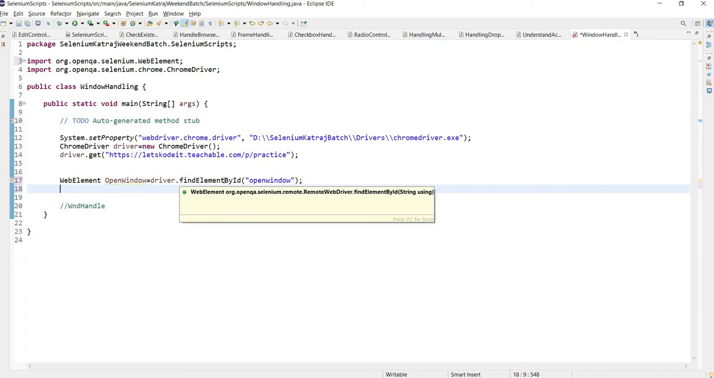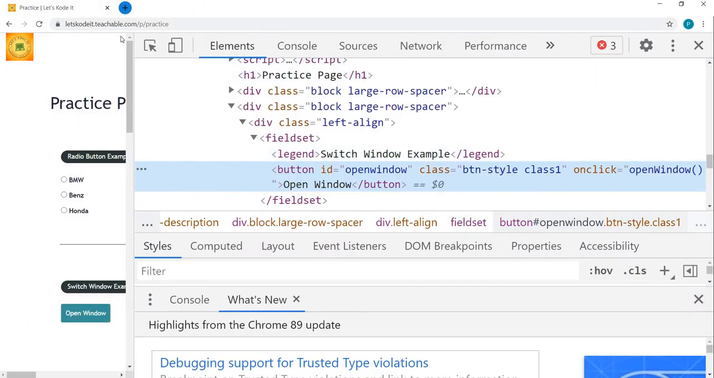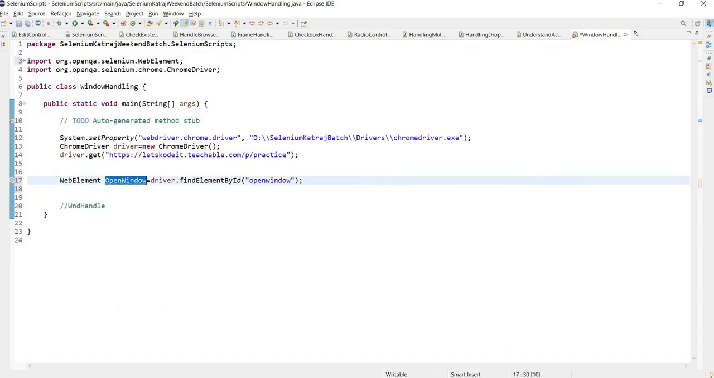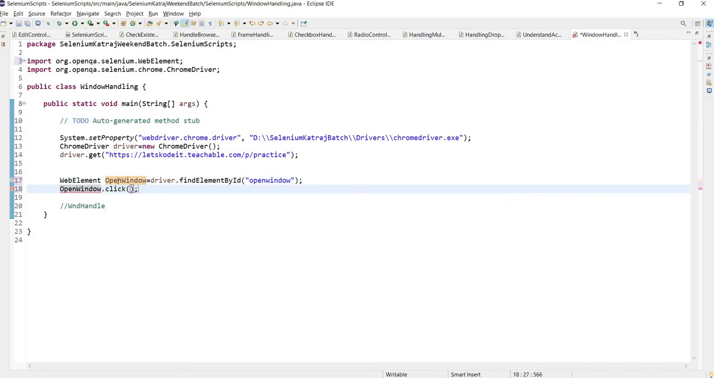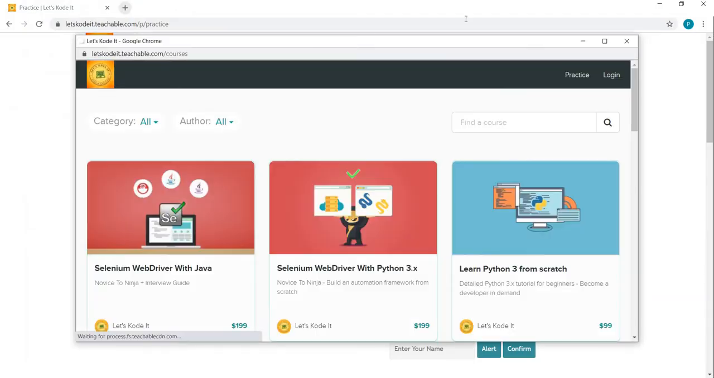Now in which window will the driver find the element? Obviously in the DOM of the browser window whose handle the driver is currently possessing. So our driver is currently possessing the WND handle of this browser window, so it will go inside the DOM of it, find the element, and return the scripting reference of it, which we have got here. Now what we will do is click on it. So open window dot click. As soon as we click, what is happening? A new window altogether is getting opened.